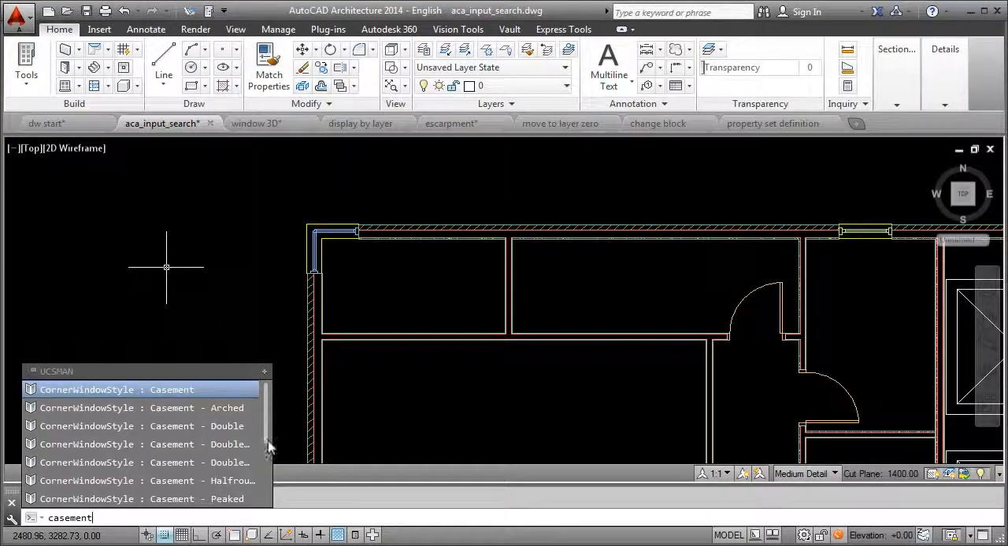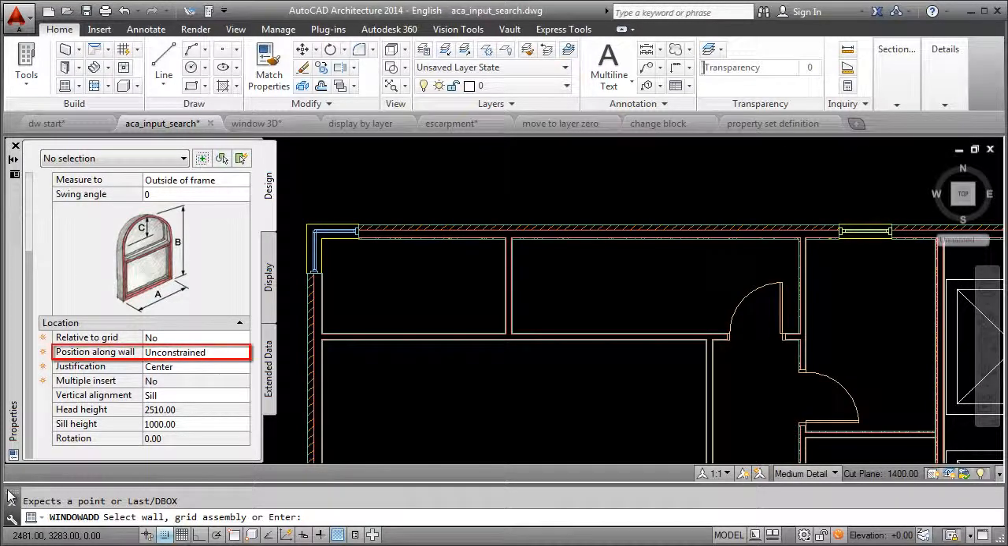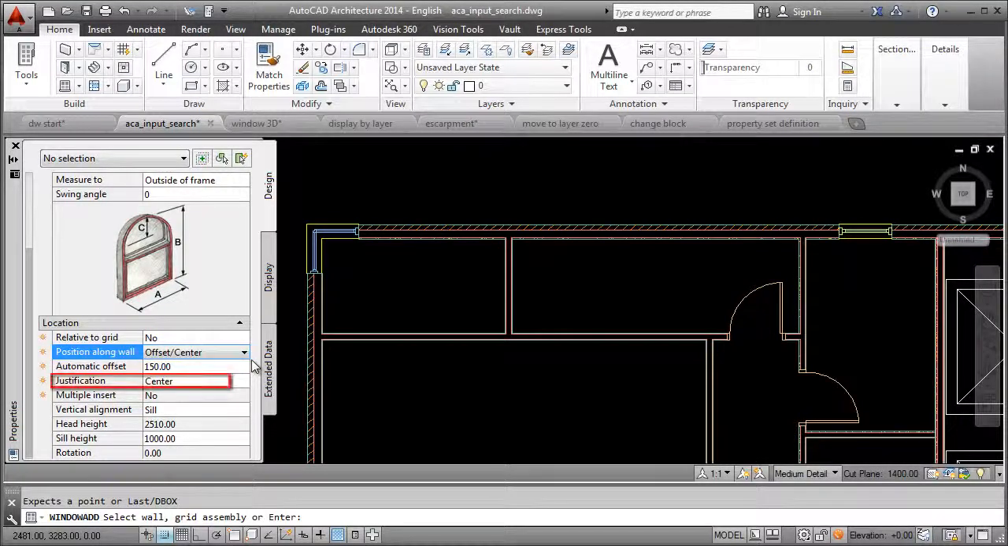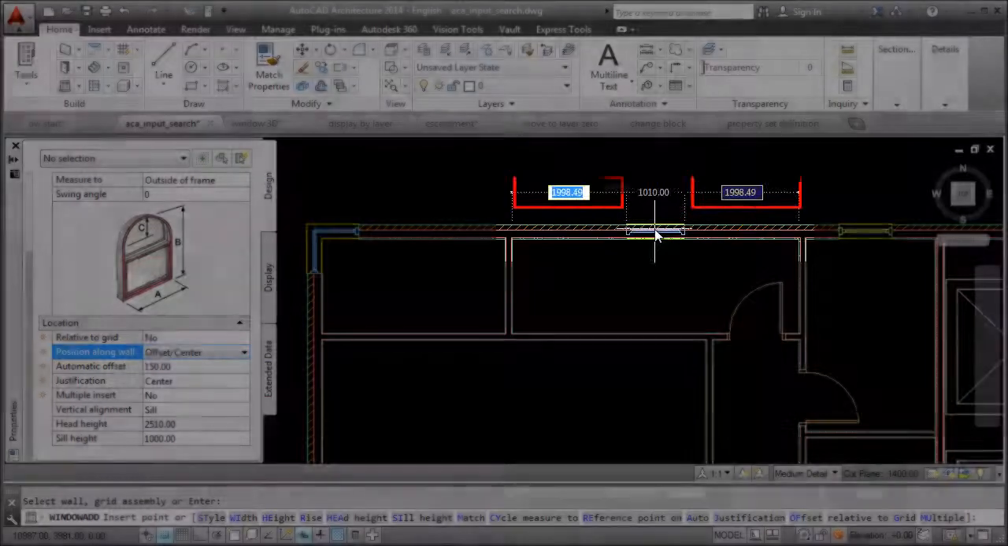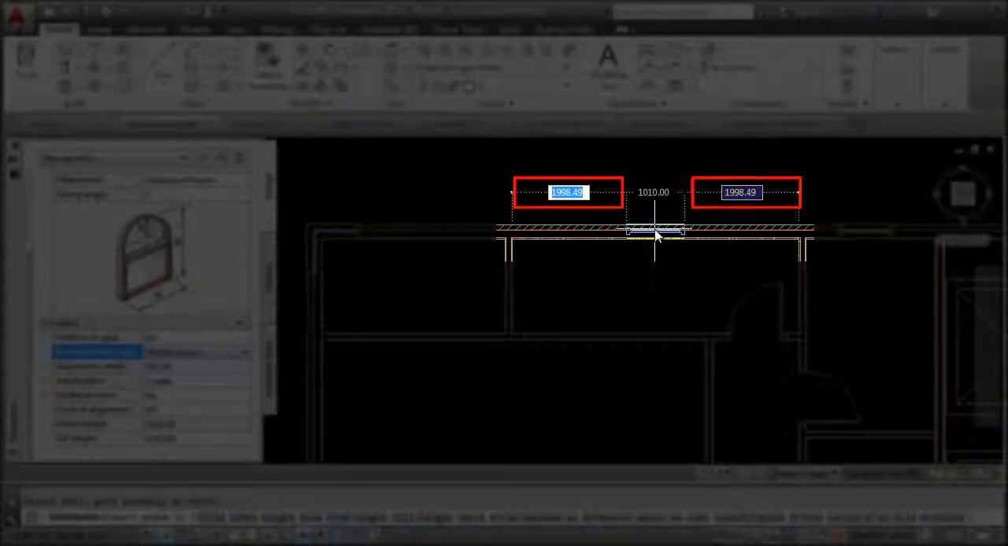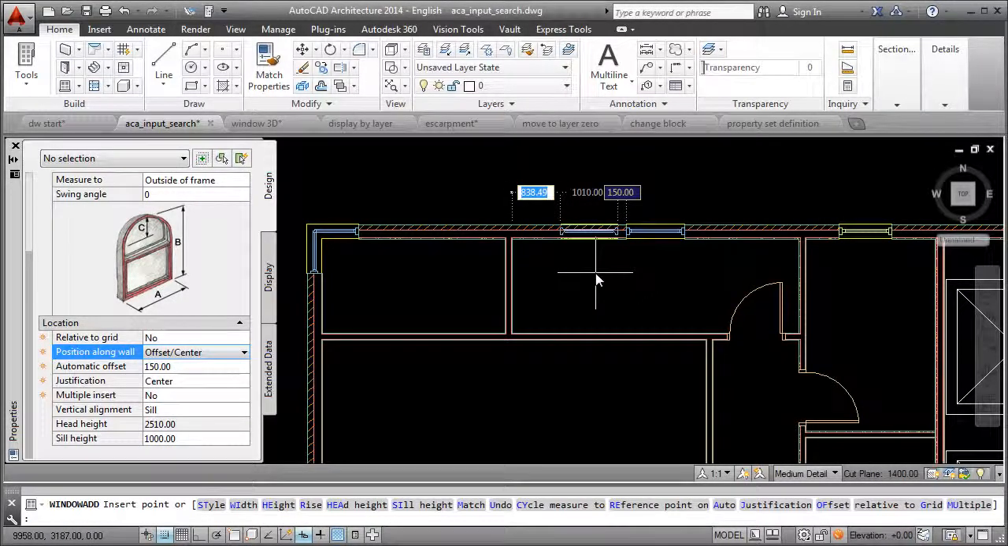While adding a window, you can now also set the offset and justification for the window. Note that offset and center are available as a single option now. Select the justification from the Properties palette. Select a position along the wall, and notice how the window is positioned to the center of the wall and is placed with a center justification.